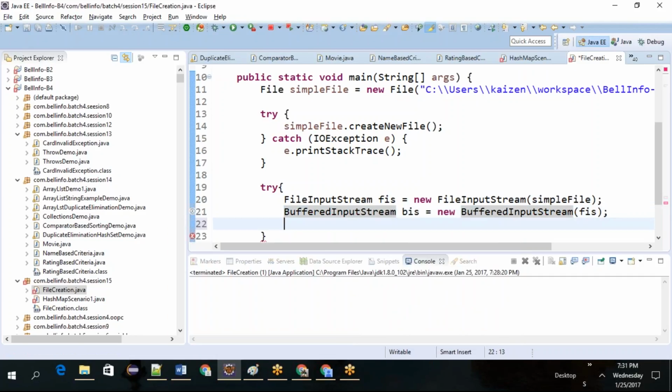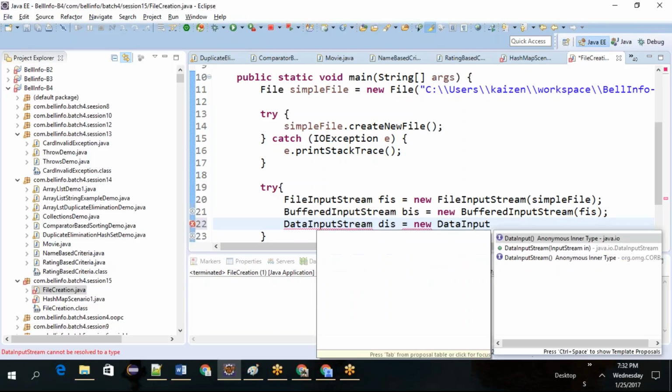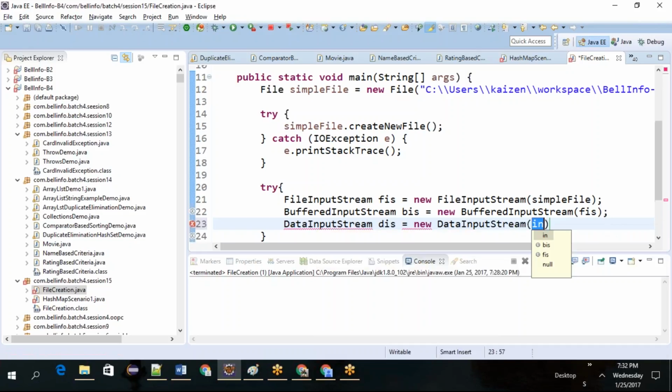So once you pass buffered input stream, then you can take it as data input stream. Data input stream dis equal to new data input stream. You pass it the buffered input stream.